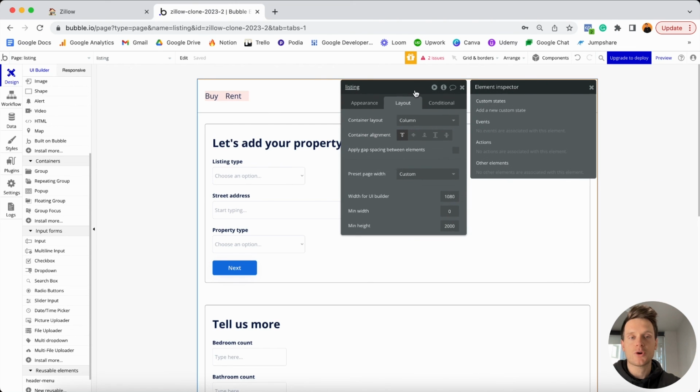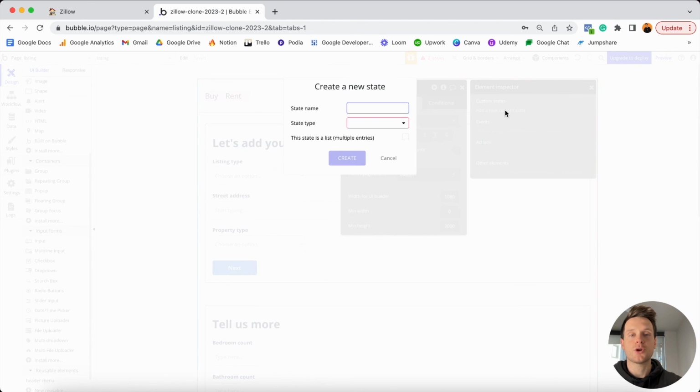I'm just going to move this across so you can see it clearer. But inside this menu, you'll see the option to create what's known as a custom state. Now, when I click this, it's going to look exactly like the process where we created a data field in our database. And that's because we're essentially creating a data field on our page. And today I want to call this state display step 1.